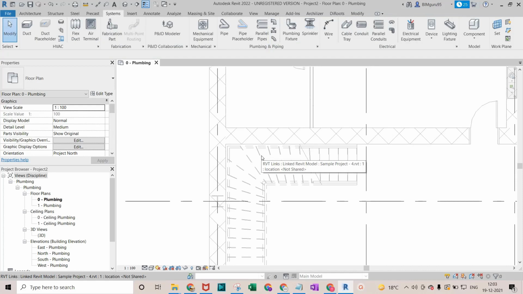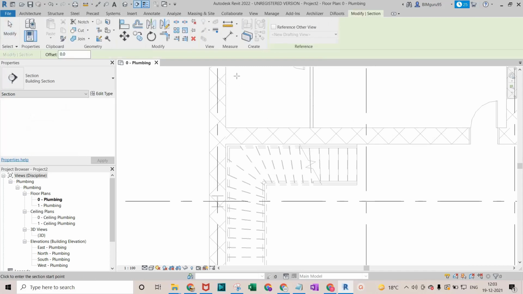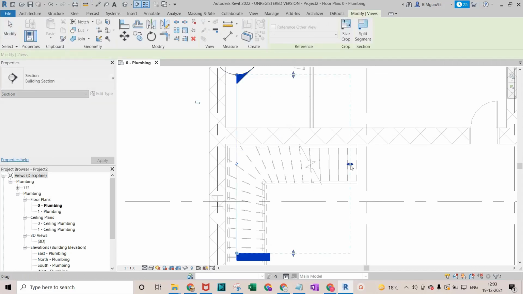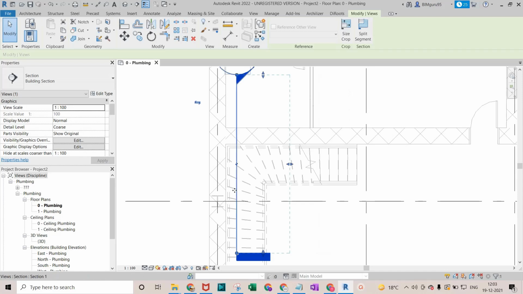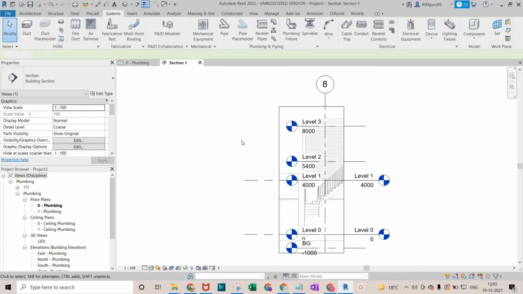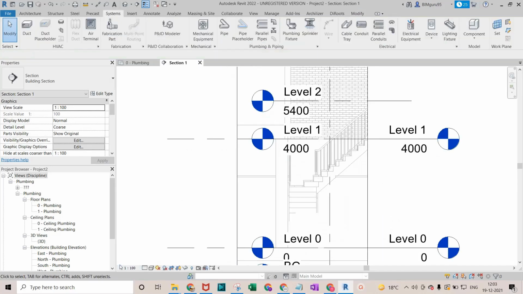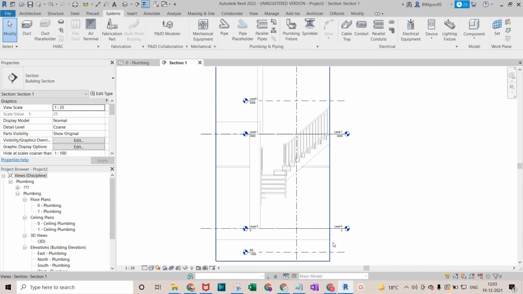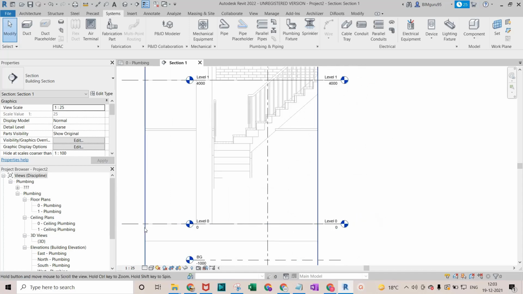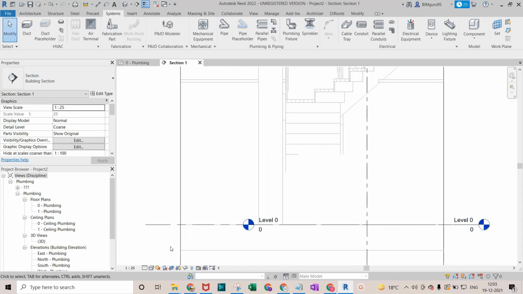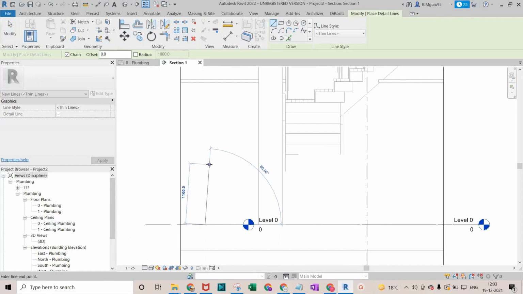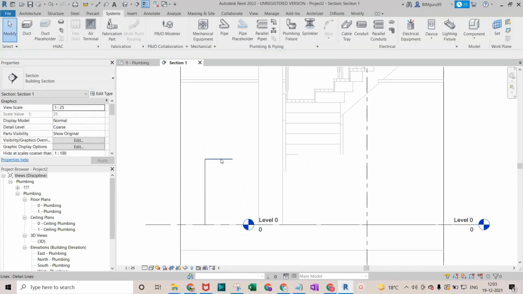It's a hosted family. So first of all, I'll click on reference plane, but first I'll create a section so that I can give the offset of the reference plane. I'll go in the section right here and go with some kind of elevation. Right here we can see that's level 0, and from there I want around 1200 height, and right there I want to create my reference plane.